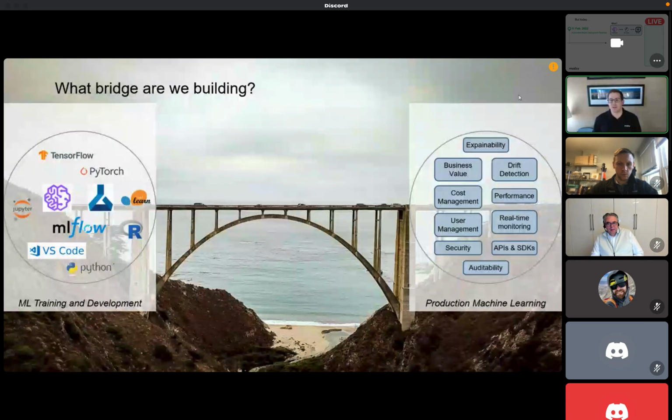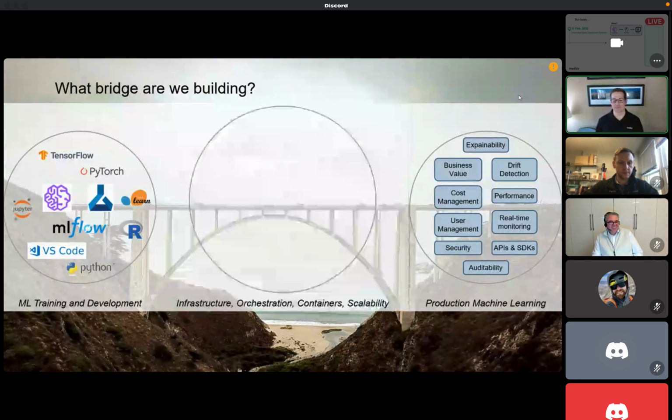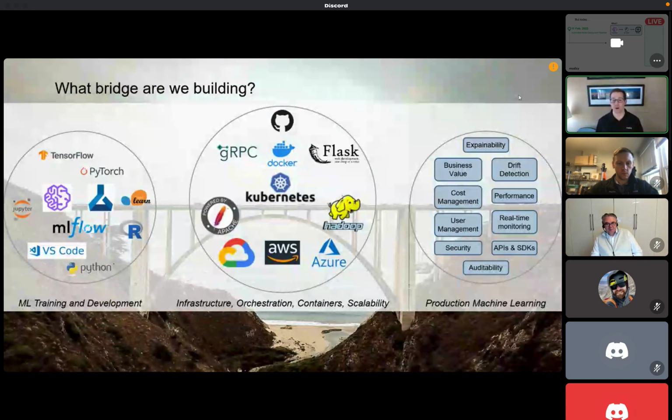If I were to ask all those questions to a data scientist who knows everything on the left really well, oftentimes 9 out of 10 would say, I have no idea. And the reason is because there are so many additional technologies and skills required to truly bridge that gap.